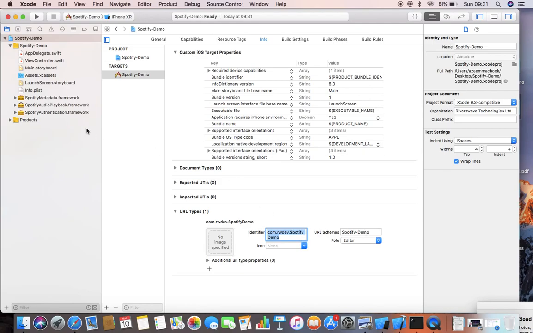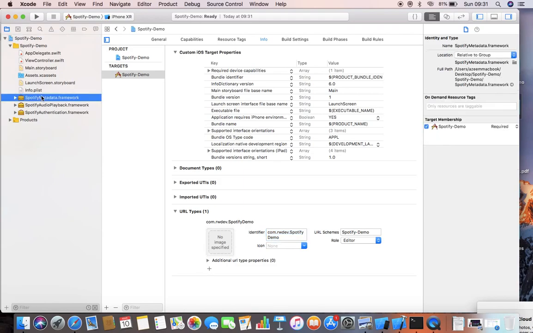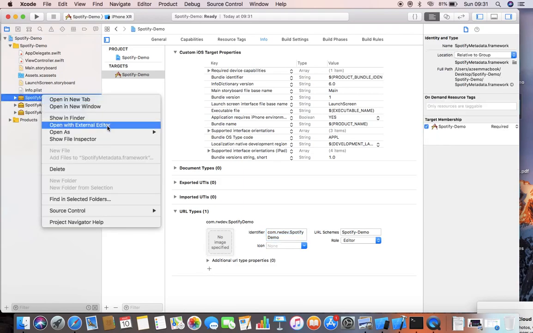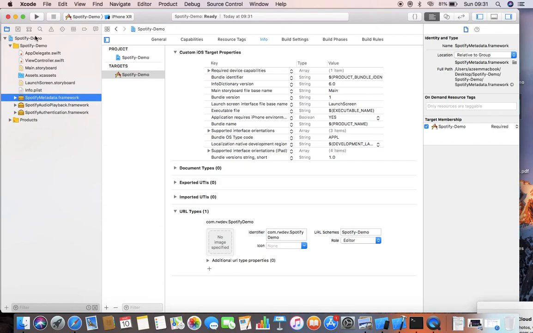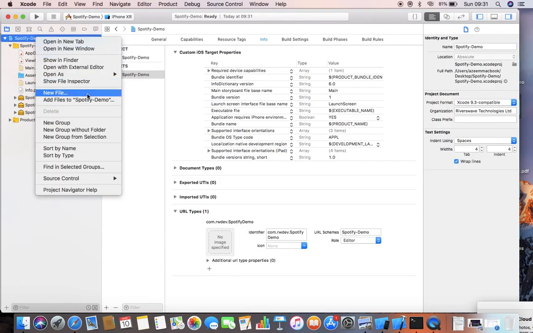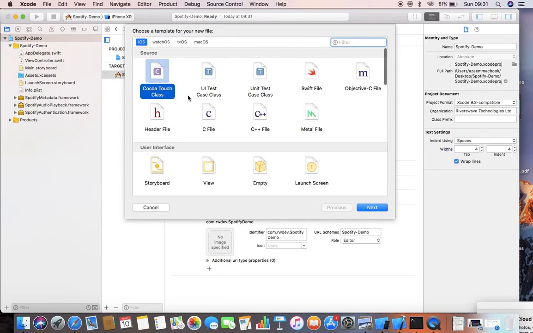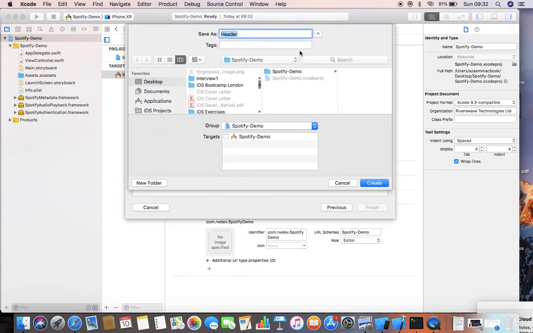Okay, then after that we need to create a file for the bridge header. So just create a new file, and here it's a header file, sorry, not a Swift file, and you can name it just whatever you like. I'm going to name it Spotify demo and create it.